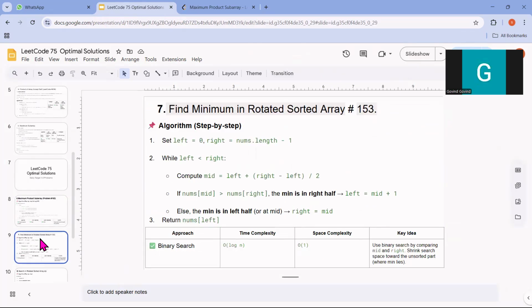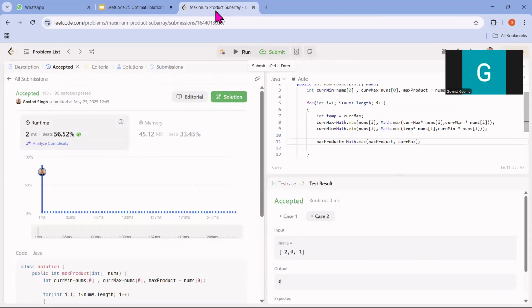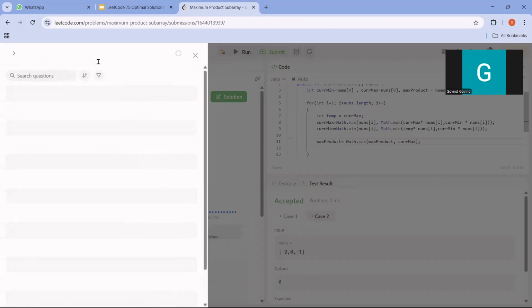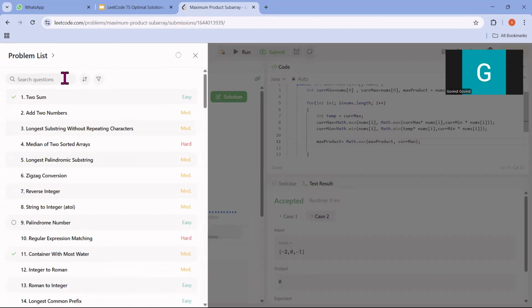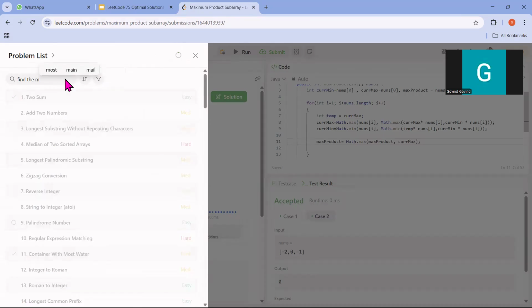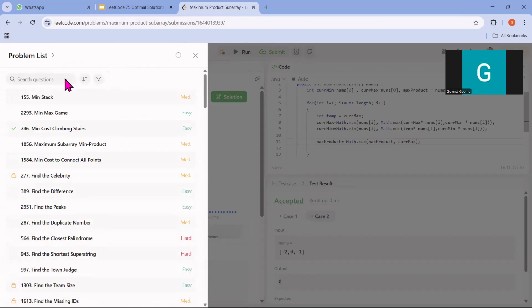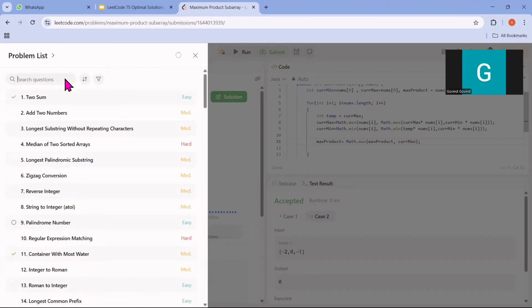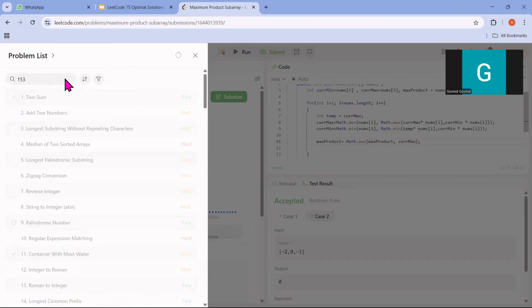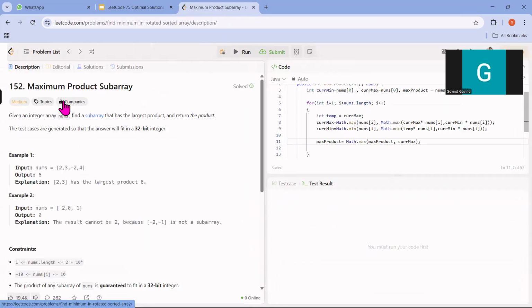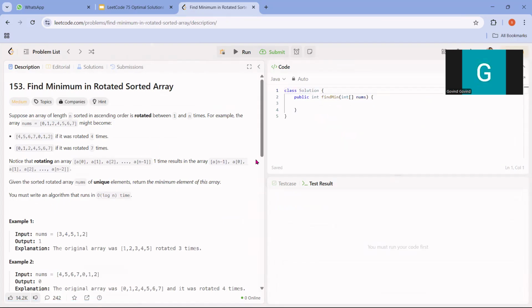So the second problem is find the minimum in rotated array. So let's find the problem. Find the minimum, or we can directly write problem 153. Yeah, problem number 153. So what we have to do: find the minimum in rotated sorted array.